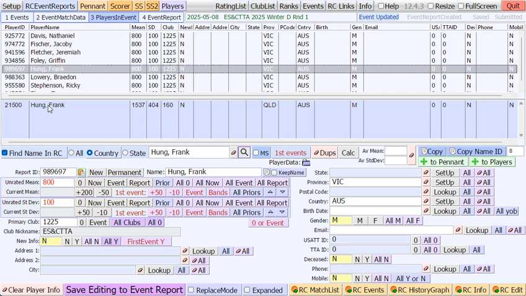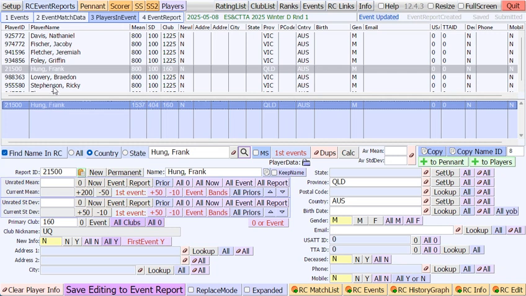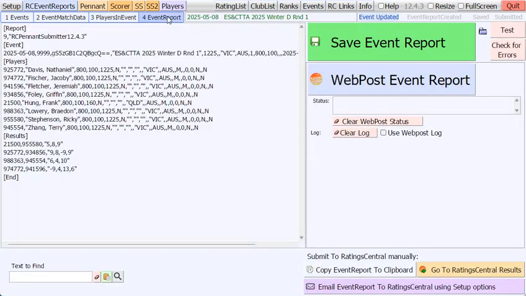Double click on the player you wish to use to replace the player you have already. That will save that player into the report. Go to the event report, click Save, and then click Web Post Event Report.